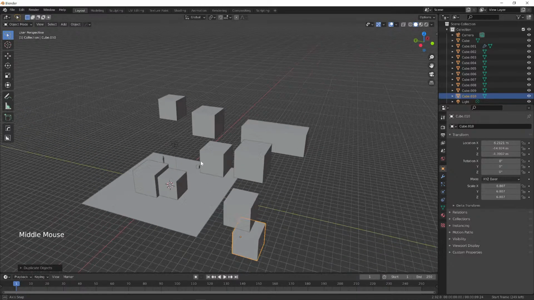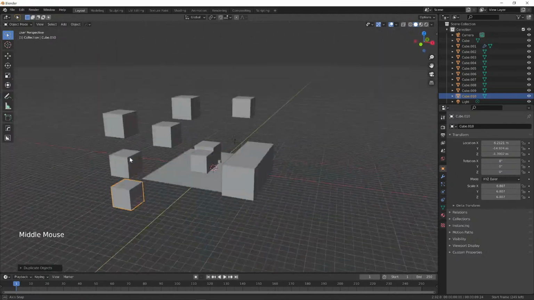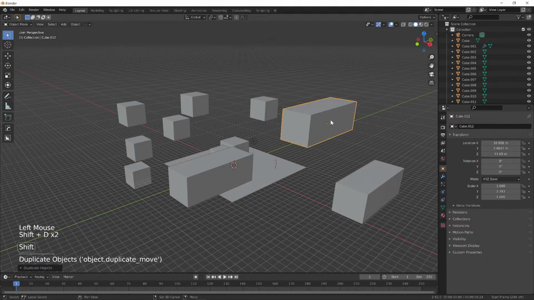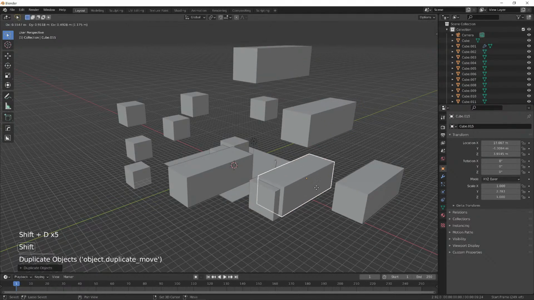Okay, so now we have all these extra objects. Shift D, Shift D, Shift D to duplicate.